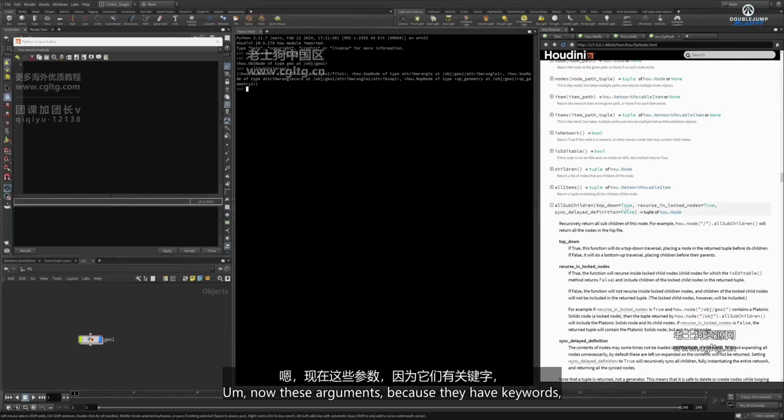Now these arguments, because they have keywords, if we want to start filling information for them, we have to enter the keyword to tell it what those values are, or we have to fill in all of the values in order. But if we fill in the keyword, what it lets us do is skip certain ones. Let's say we want to leave top down as true, but we want to set recurse in locked nodes to be false. We don't have to necessarily enter this one and then that one. We can simply enter the keyword. Let me explain what I mean.